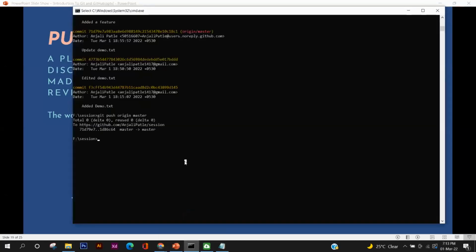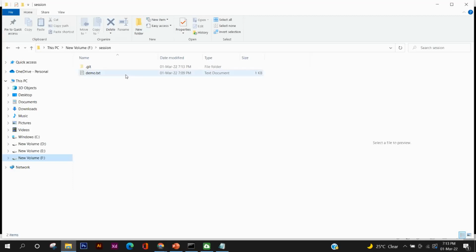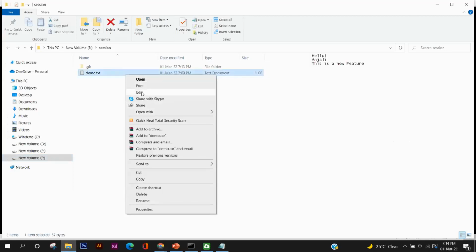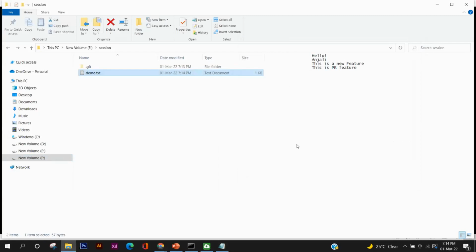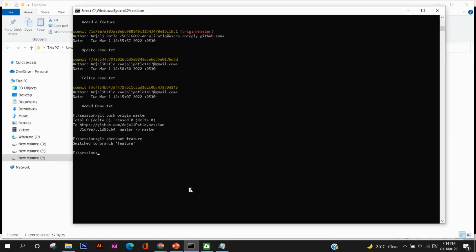Coming back to our feature branch, I will come to my feature branch. Okay, switch back to feature. I will add one more line here. Let's do some changes. For example, I was assigned the task that I have to write: this is a PR feature. Okay, I was assigned this task. I created this. Now I will quickly follow the steps that we were doing earlier.